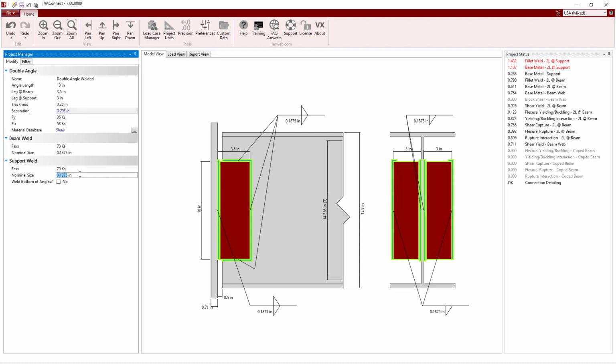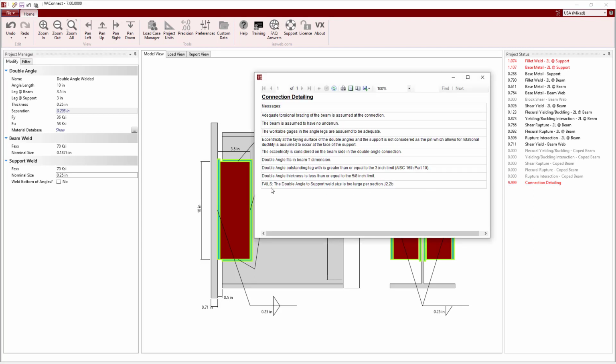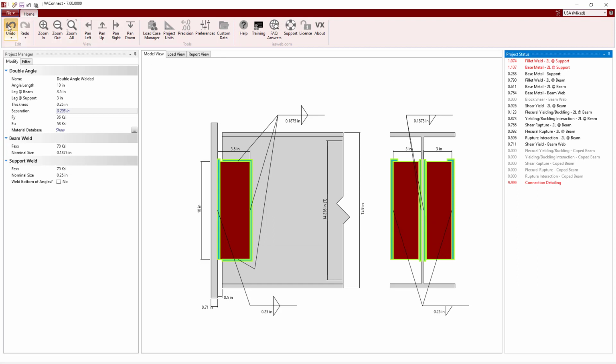Also, we cannot increase the weld size from 3/16 of an inch without exceeding the weld size limitation in the AISC 360 design specification. Therefore, let's choose the option to weld the bottom of the angles, which increases the capacity enough to allow the weld and base metal check to pass. Note, while VAConnect allows welding along the bottom of the double angles, it does not allow for welding along the top, as this would inhibit the flexibility and necessary end rotation for the connection.